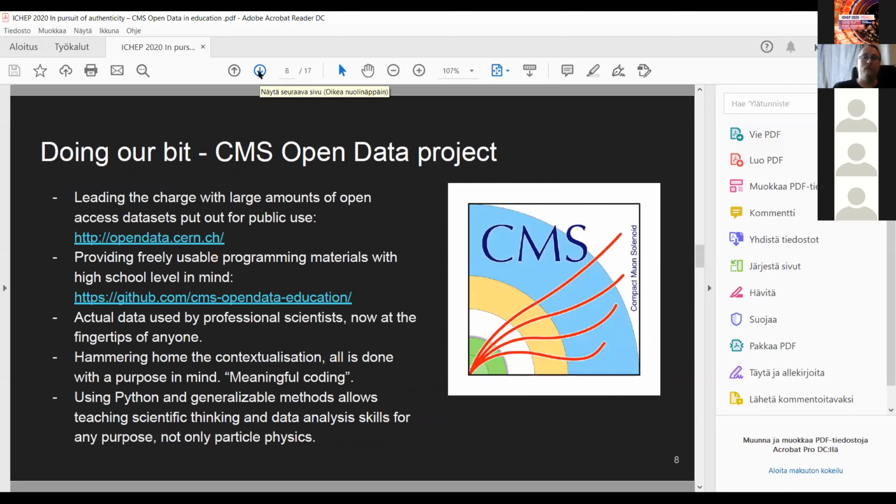Then to the main meat of this speech. For some years now, CMS has published its data openly on the internet, which has been used for both research and educational purposes. But here I want to especially highlight the open data education side and the work therein in the light of those themes previously brought up.